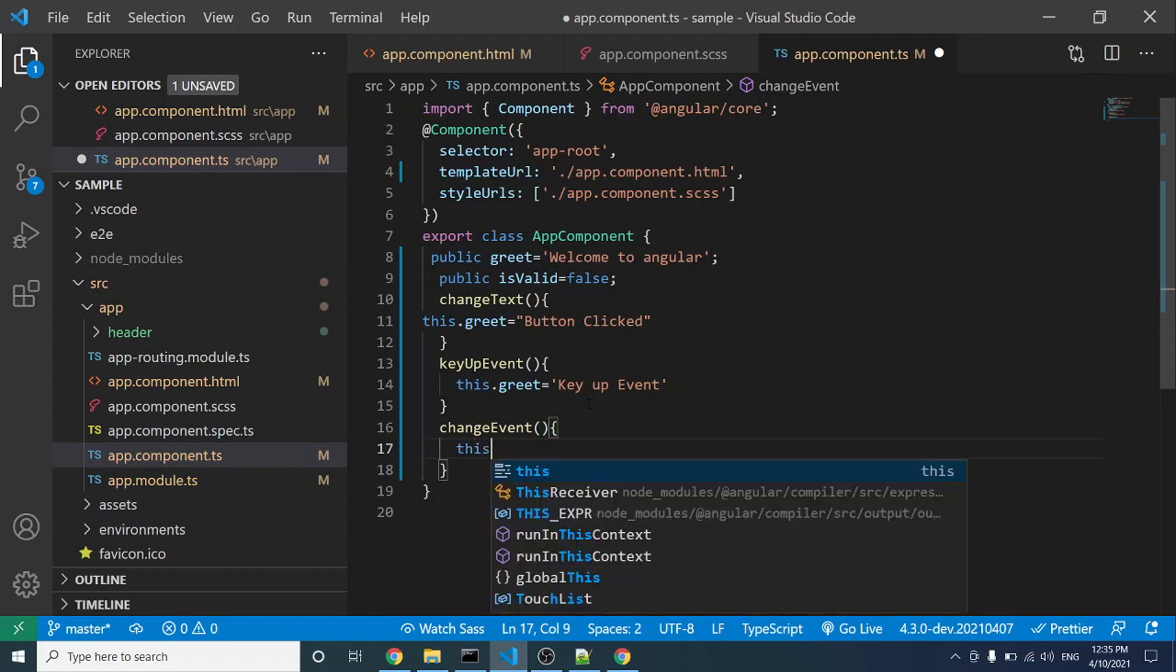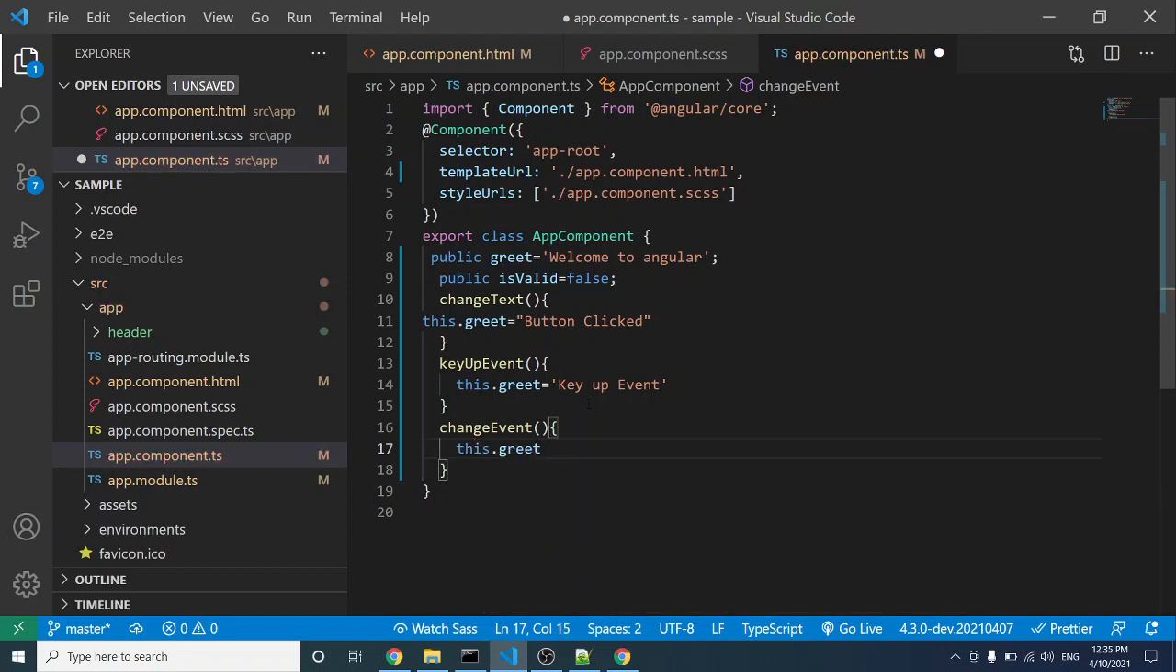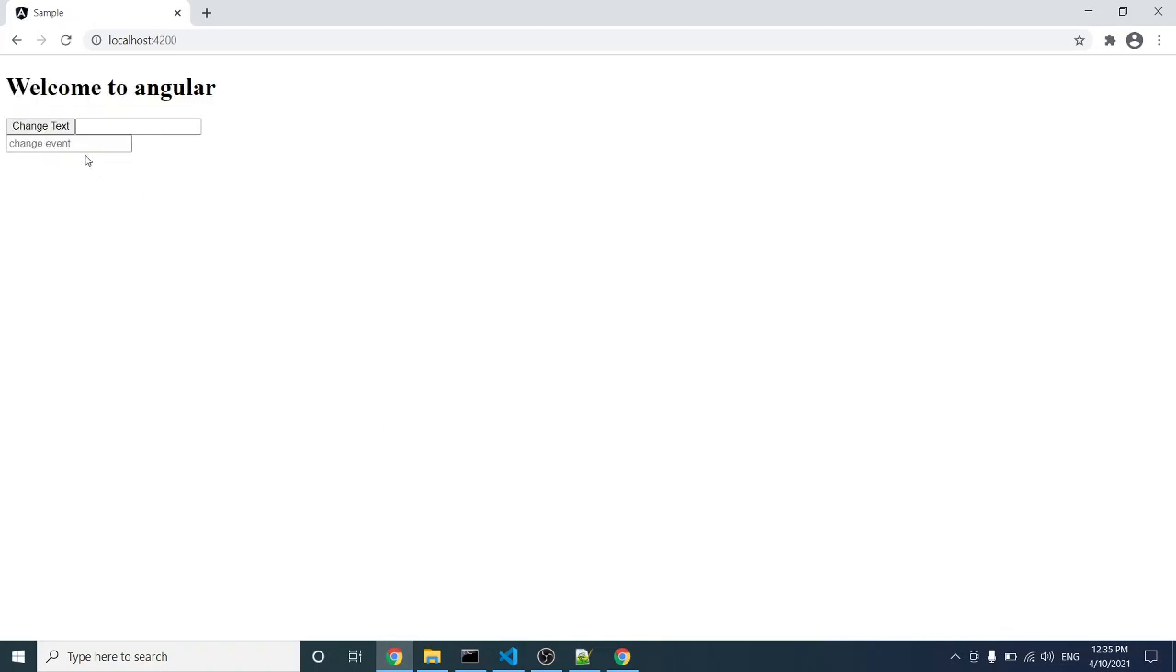Here you can see this dot create equal to change event. Let's see now. So here you can see change event. I'm typing something like testing. So when I click mouse cursor outside the box, then only the text has been changing. You can observe one more time. In the second box, I'm entering some testing. When I click outside this input text box, then the text is changing.